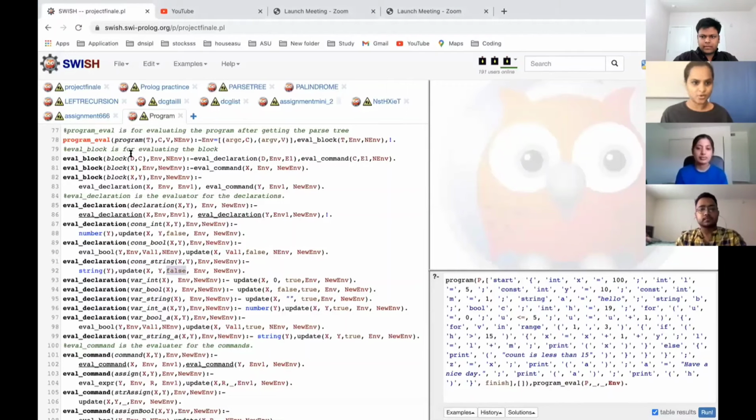So now I'm going to give a walkthrough of how our evaluation works. In the evaluation, we are allowing the user to give two arguments, system level arguments, which are argc and argv, that the user can provide while running the evaluation. After that, we are going to evaluate the block. The block further subdivides into a declaration and command. While evaluating the declaration, which is further subdivided into multiple declaration or constant declaration, boolean declaration, and integer declaration.